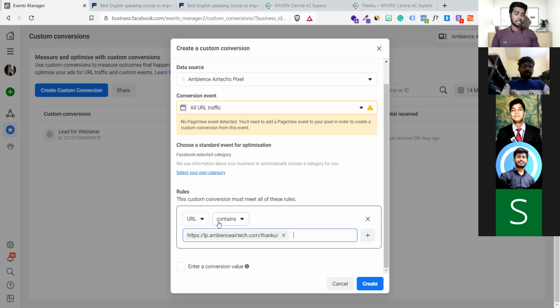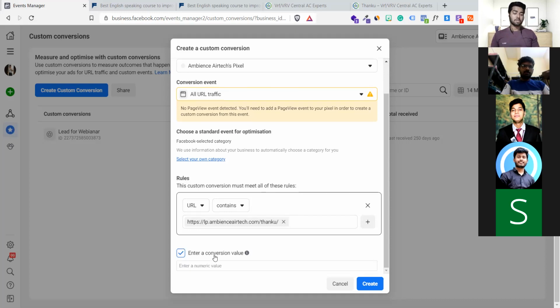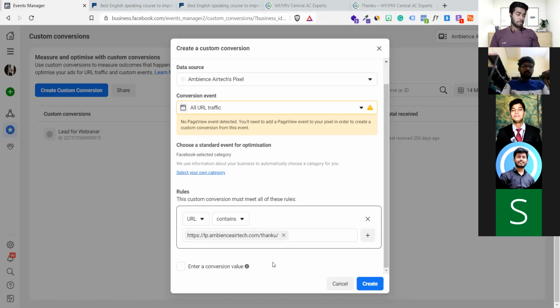Getting it? You don't have to change anything, guys. There are certain rules: equals, doesn't contain, contains. So click on contains, make it the default and let it be. And suppose you are selling something, a product of 99 rupees or 1000 rupees, you can provide the value to track it. But I'm giving this for free, so there is no value for this right now. And all I have to do is click on create.